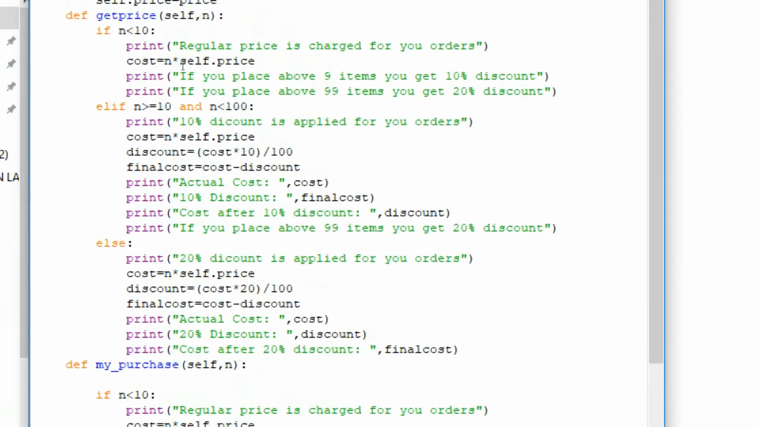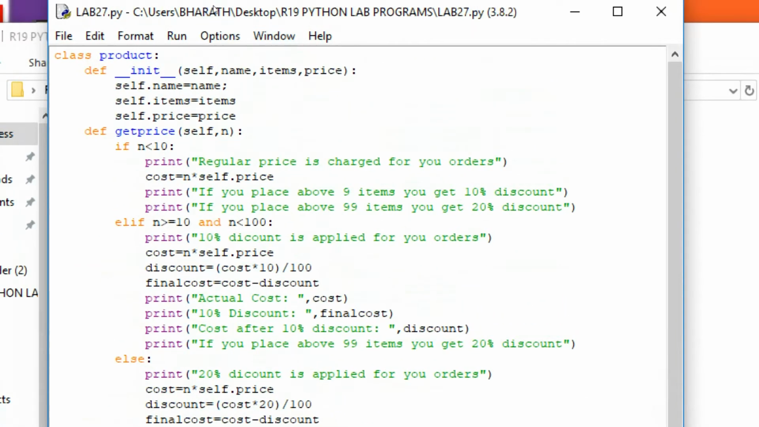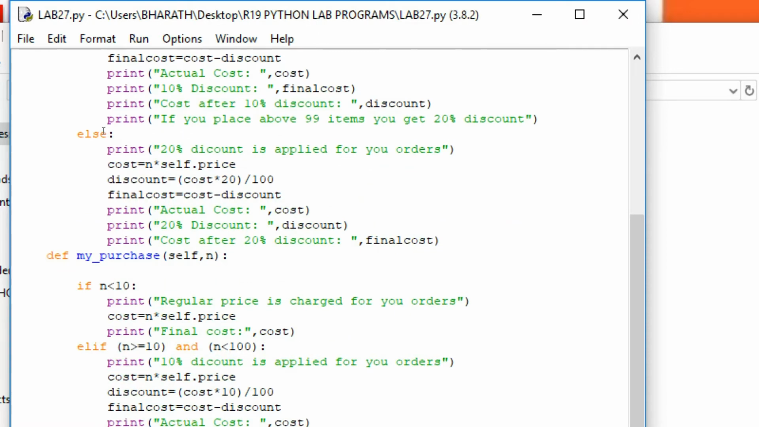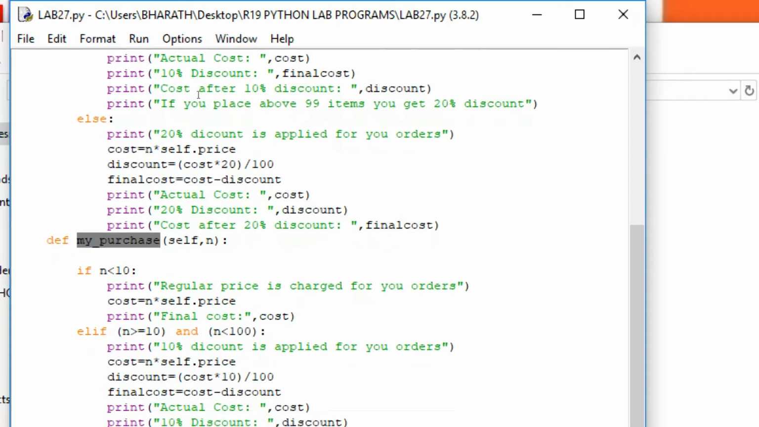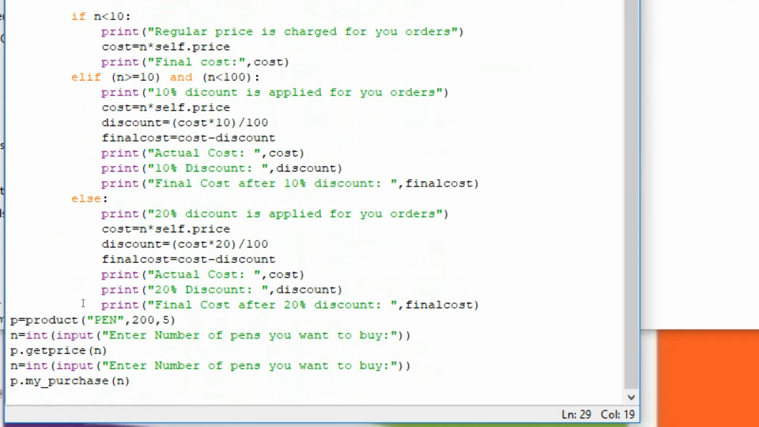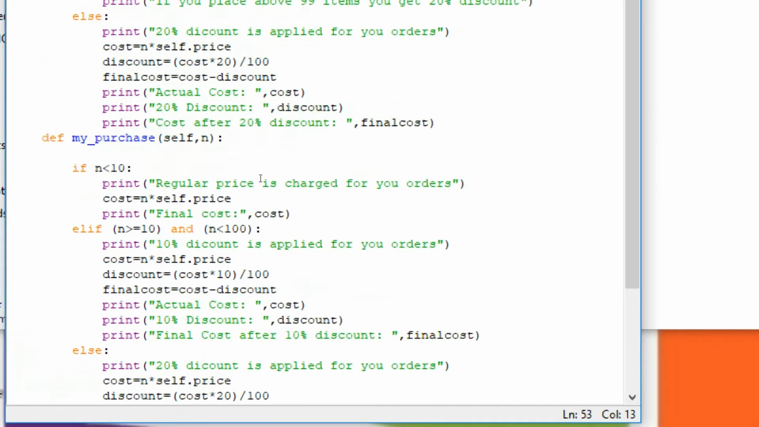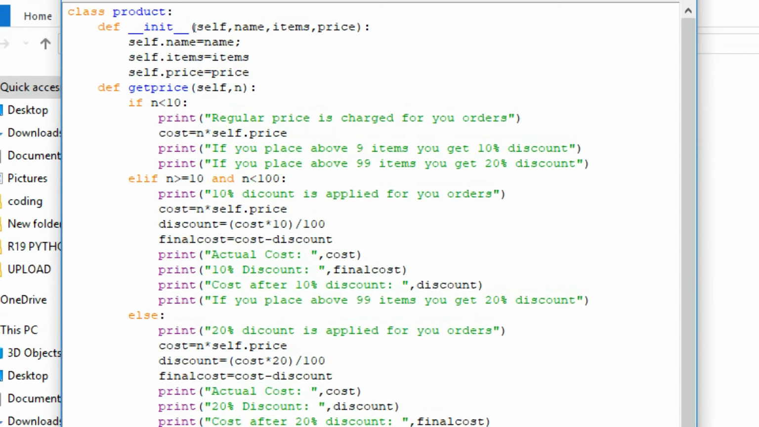And in the problem specification they have given that the class product contains two methods. One is get price, another one is make purchase. Now the user can enter the number of pens he requires. So we write: enter number of pens you want to buy. I entered 9 here. So 9 is stored in this n and I call get price of 9. Now this function is called, get price.